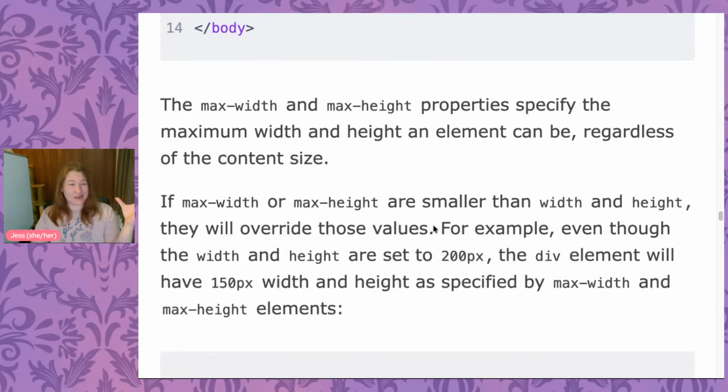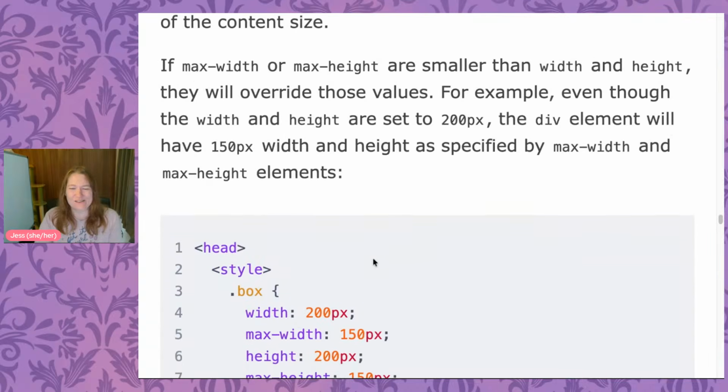Really similarly, max width and max height work the exact same way, except instead of please don't make them any smaller than this, it's please don't make them any bigger than this. And this includes the override styles.